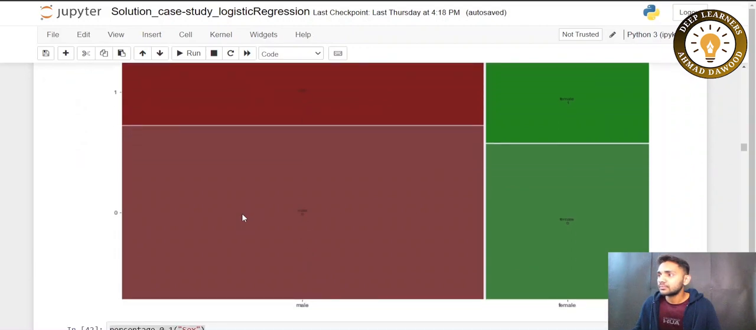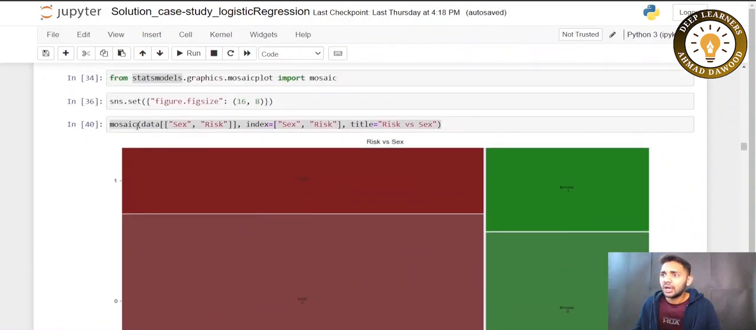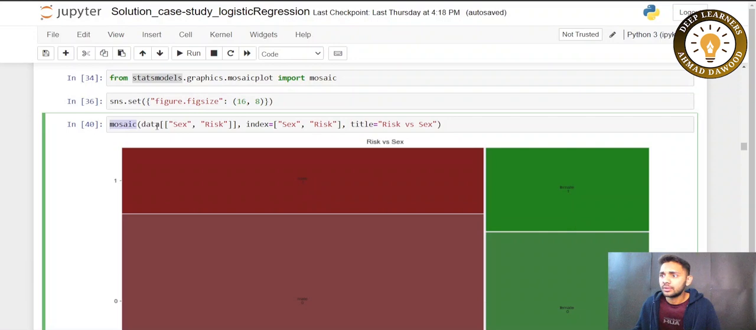Here you can see I have used the mosaic plot. I am passing my data, in which there are two variables, sex and risk, just two columns. I am specifying my index: the first index is sex and the second is risk, and the title is risk versus sex.